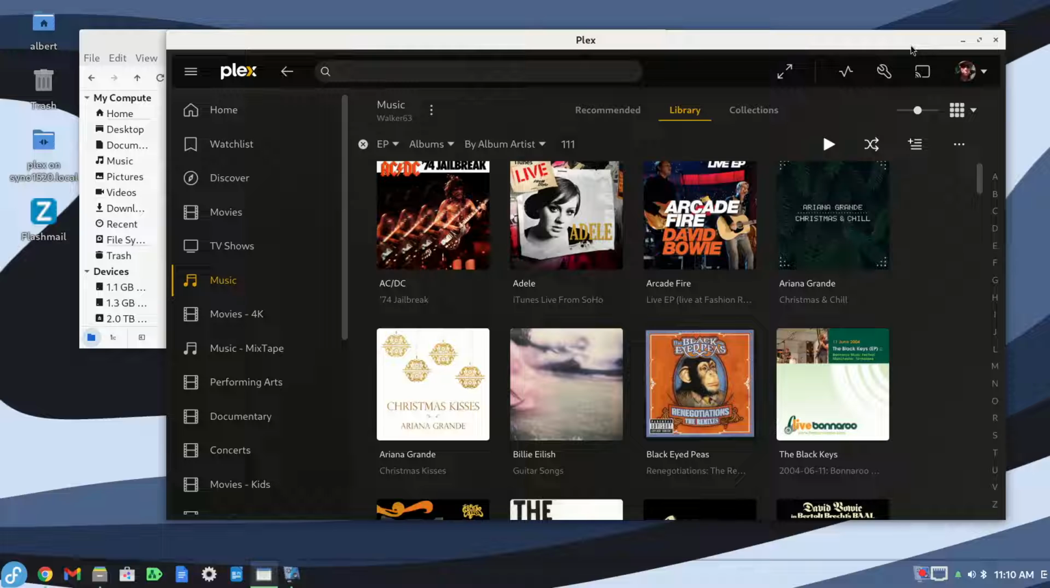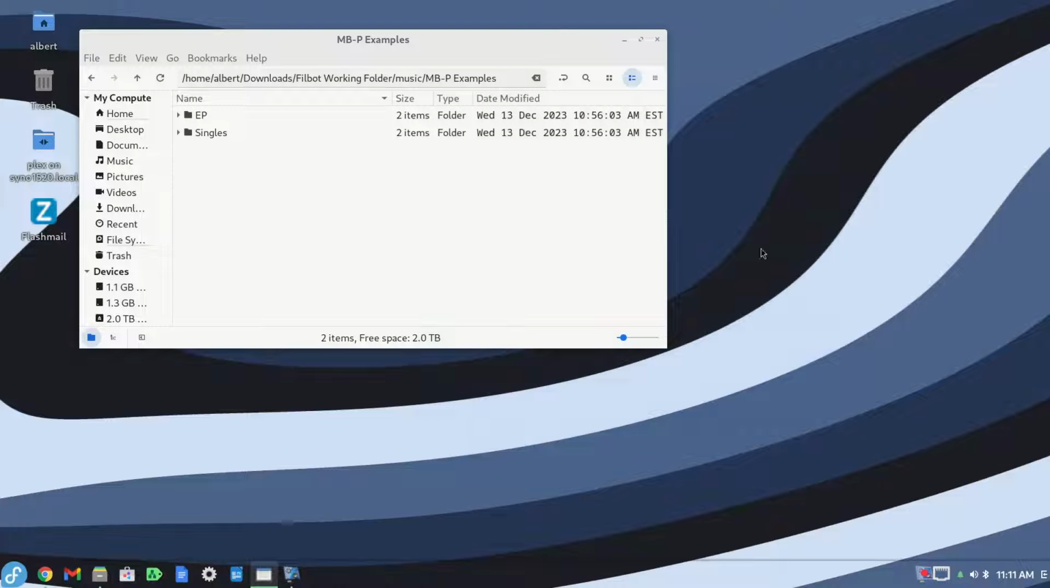But again, it's a painstaking process, which is a labor of love, and you'll have to decide if you want to do that. But if you have singles and EPs that aren't matching up right in Plex, along with just music in general, this is how you'll solve it.